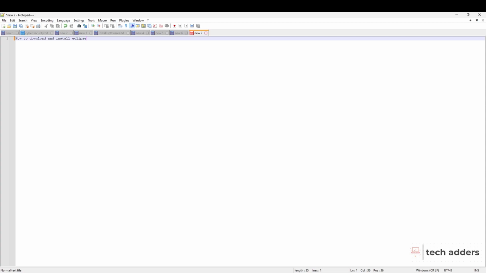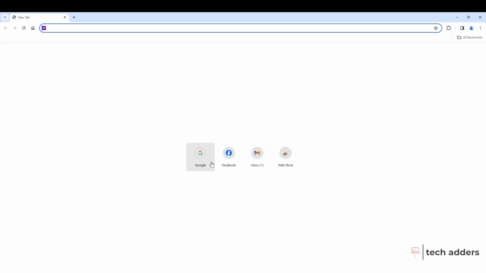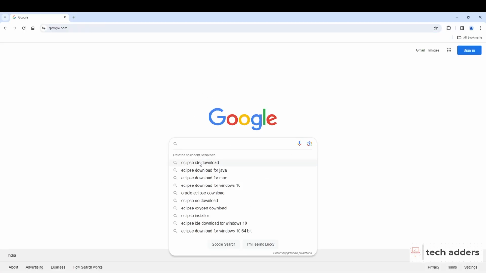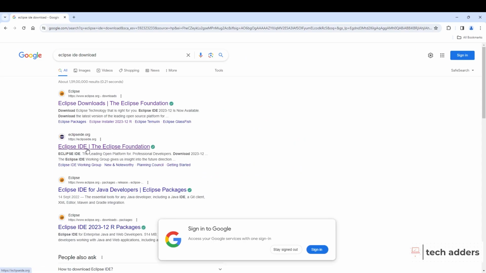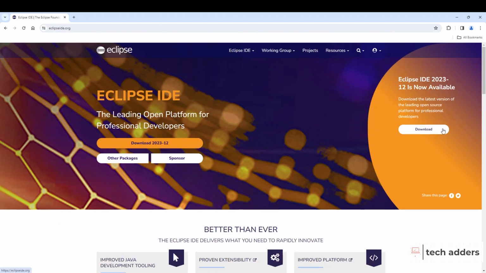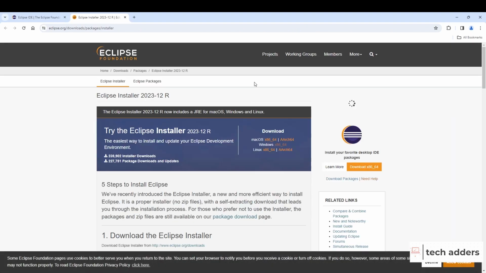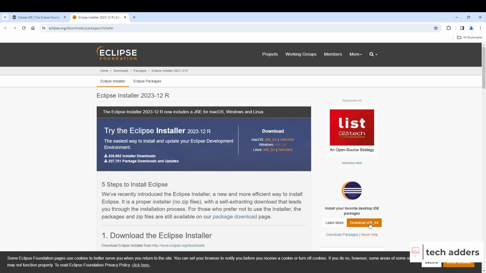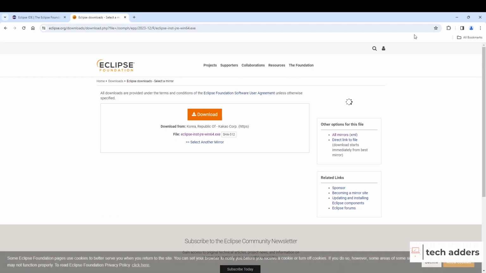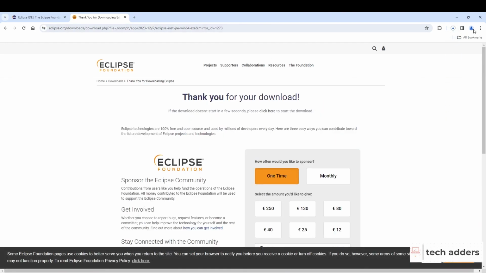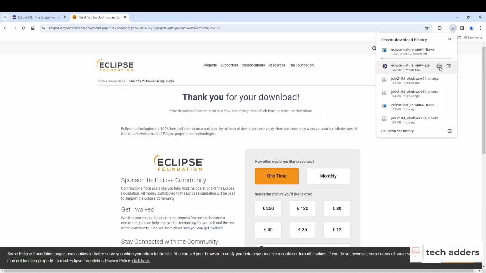First I will open google.com and search for Eclipse download. Here we will go to the Eclipse website, Eclipse IDE, and just click on download latest version. It will navigate to the downloader page. Download the 32-bit or 64-bit supported Eclipse. Just click on download. You are able to see the Eclipse download got started.